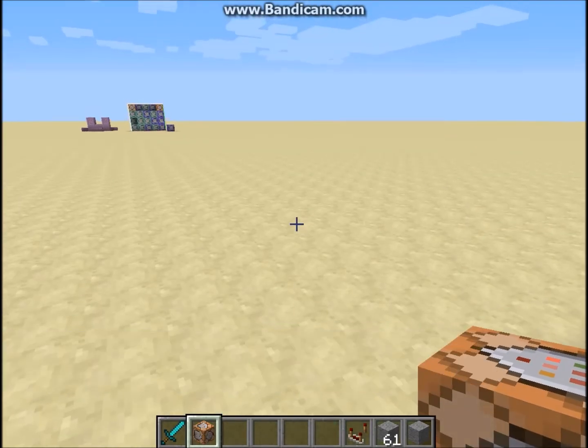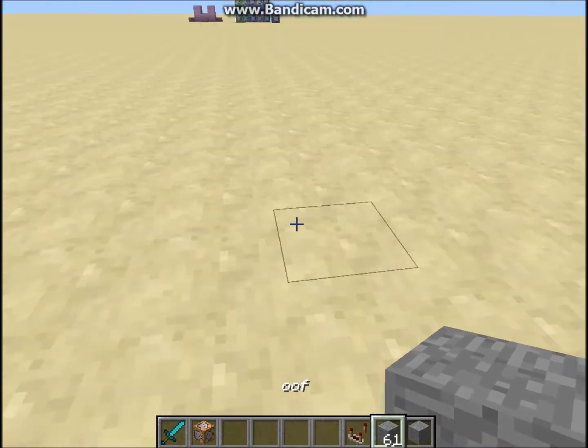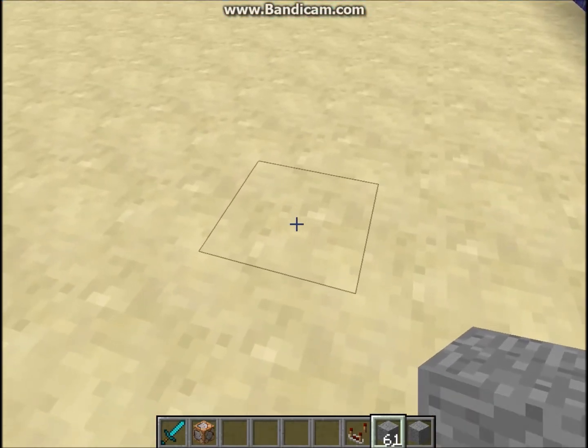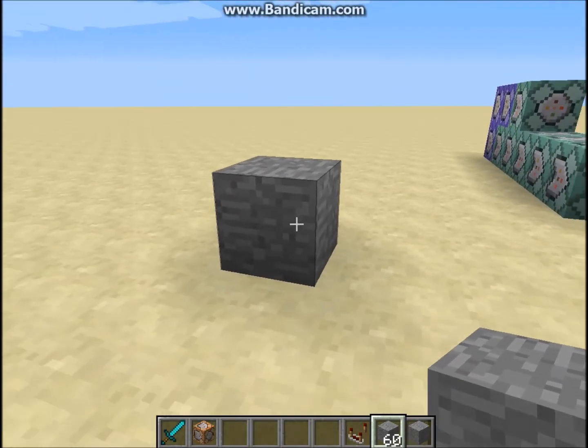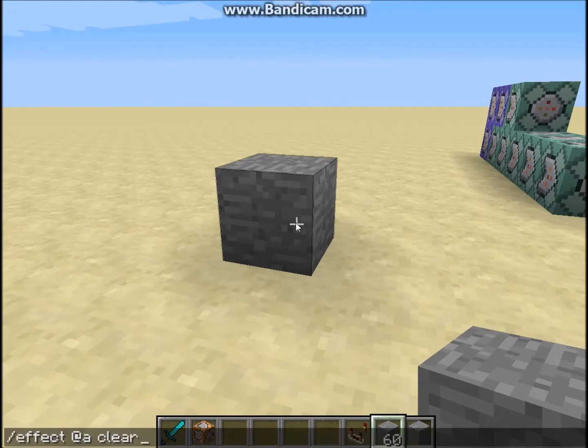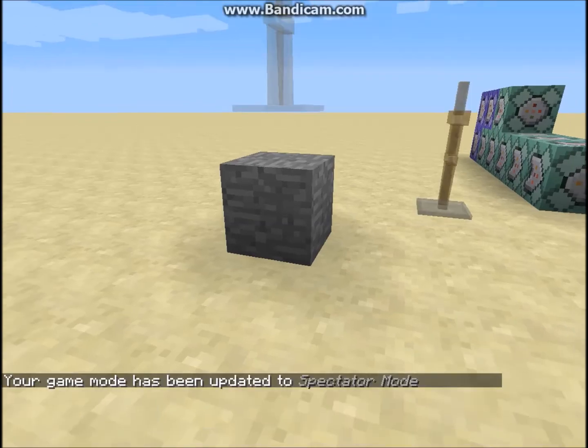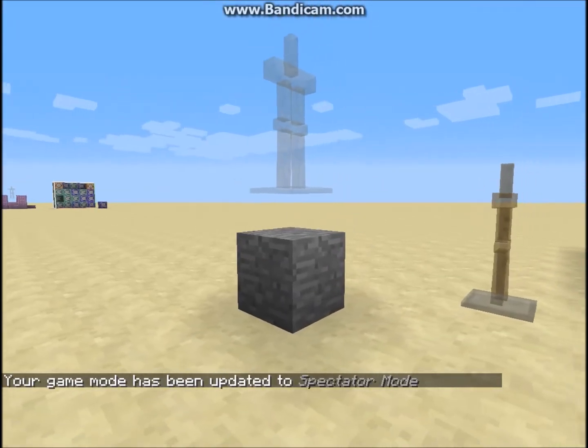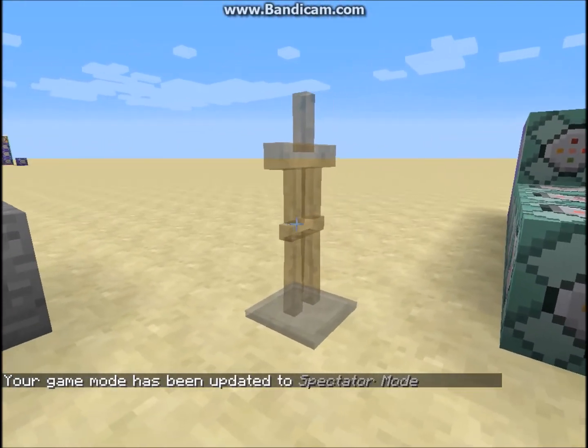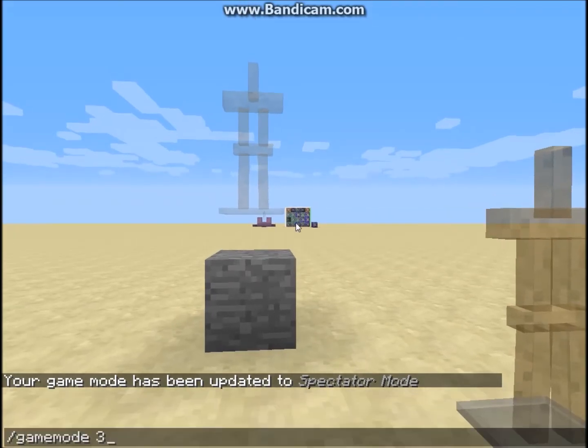So, if I tested this all correctly, and if I've done this all correctly, which I doubt I've done it all correctly, if I do this, as you can see, we have our guy here, and if we do game mode 3, he's still above the block. Oh, you were never murdered. That's a bad thing. Okay.